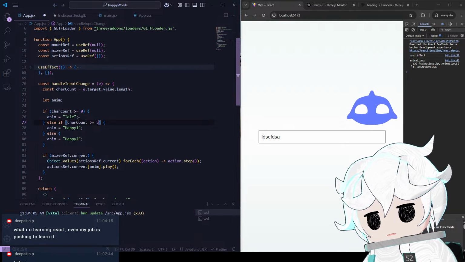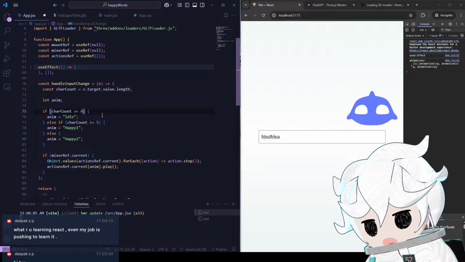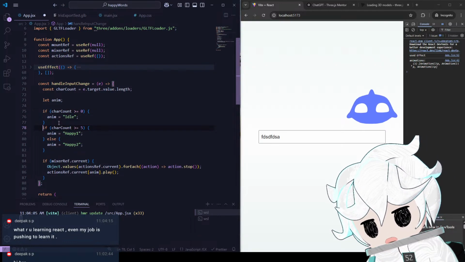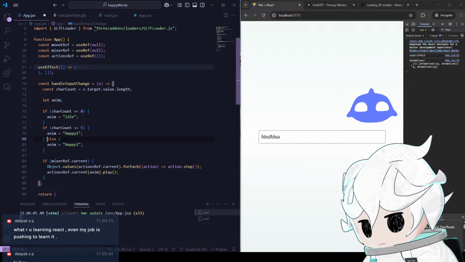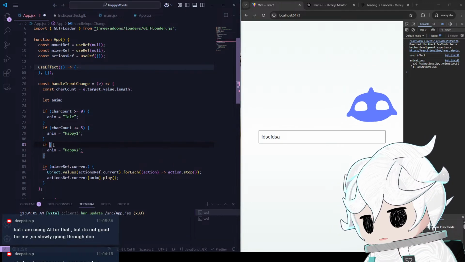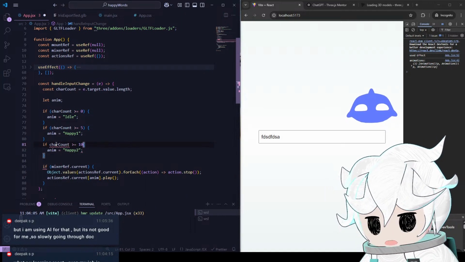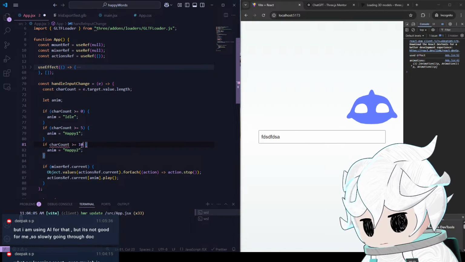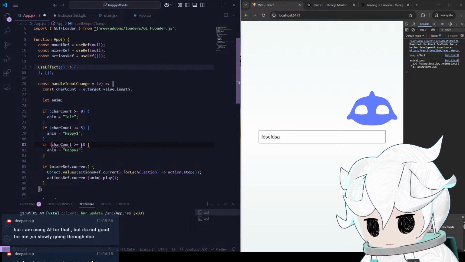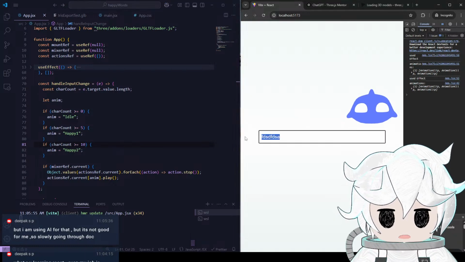Oh, wait. I think I'm dumb. If it's greater than or equal to 0, then set it to idle. So it's always idle. No. If char count is greater than or equal to 10, then we set it to happy 2. Okay, is this gonna work?